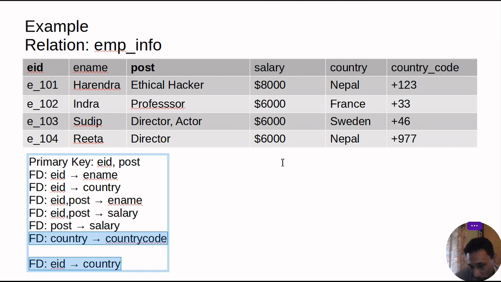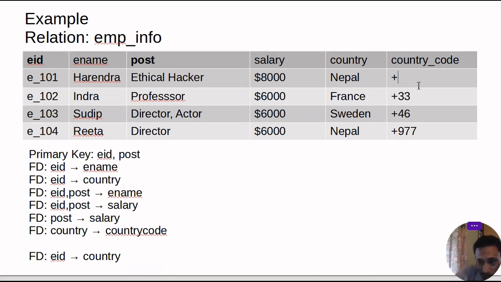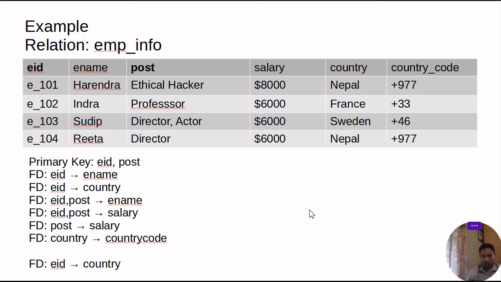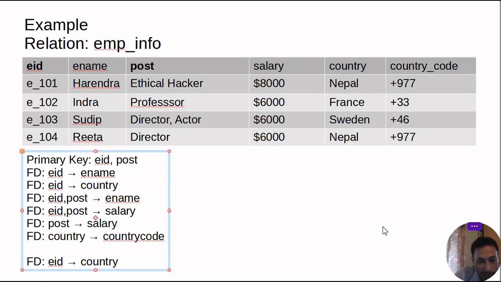Okay, so we saw update anomaly, the record of Nepal being repeated here, and if we try to change the country code of Nepal, we saw the inconsistency for the country code for Nepal. So now let's change this to original one, 977. So in this way we can check whether our database table contains anomalies or not. If it contains partial dependency, then it is not in 2NF. If it contains transitive dependency, then the database table is not in 3NF. Now let's normalize this table up to the 3 normal form.